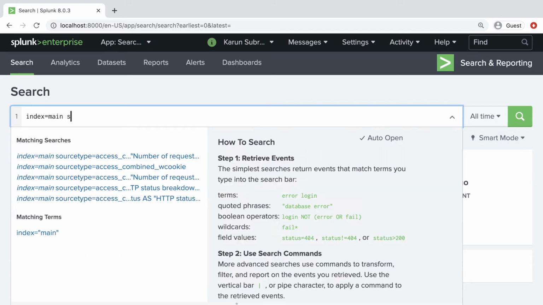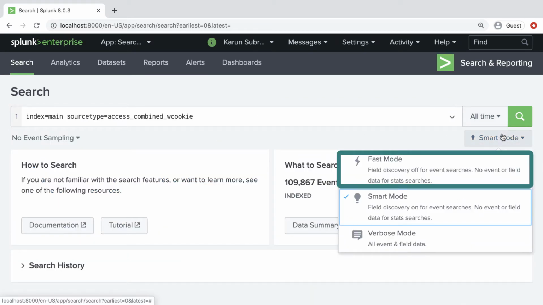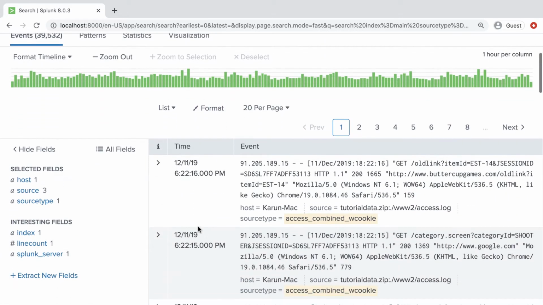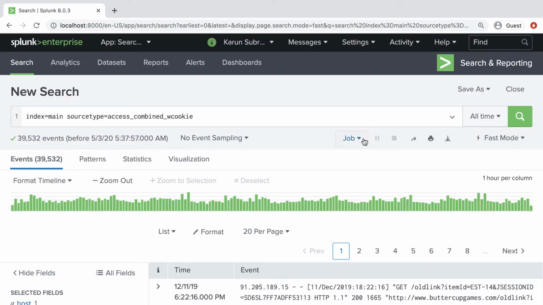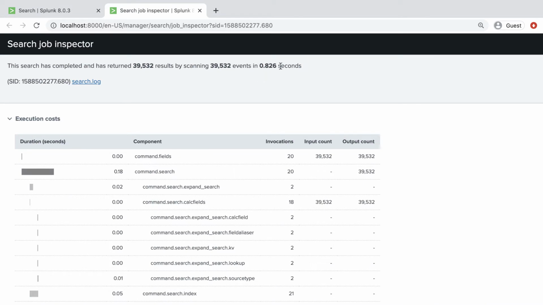I'm going to simply go ahead and search for a certain source type. Let's run this in fast mode first. In fast mode, the field discovery is off. As you can see, there are no custom fields appearing on the field sidebar, only the metadata fields such as host, source, and sourcetype, and so on. It's not very useful without the fields here. Let's take a look at the speed. It ran in 0.826 seconds. Let's make a mental note of that.